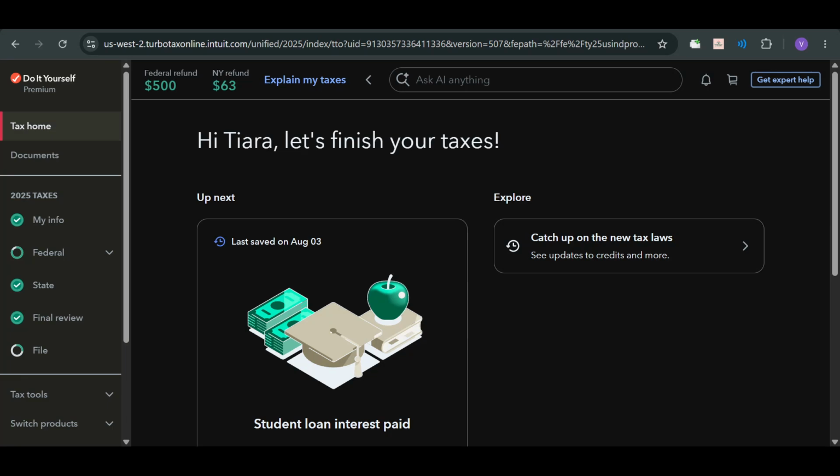This quick tutorial will show you exactly how to find the child tax credit on TurboTax. Whether you're new to TurboTax or just need a refresher, I'm here to make the process as smooth as possible for you. By the end of this guide, you'll know exactly where to look and what information you need to ensure you're maximizing your return with the child tax credit. So, let's dive right in.